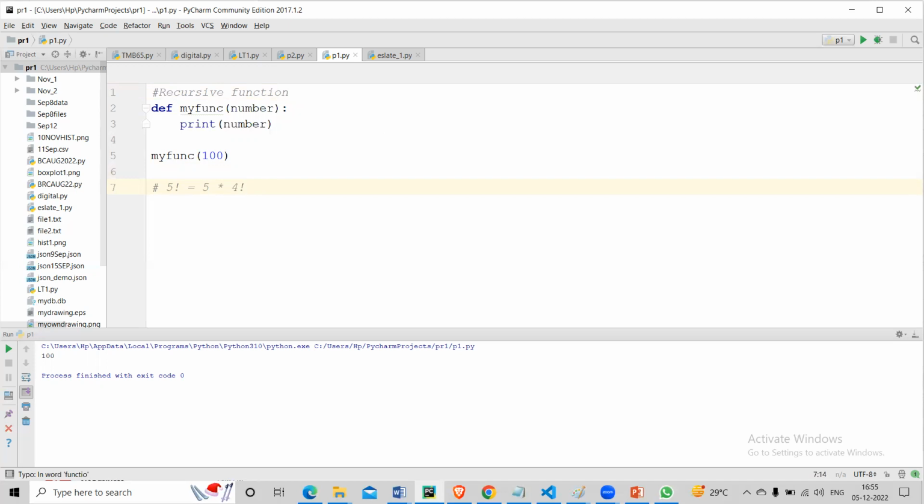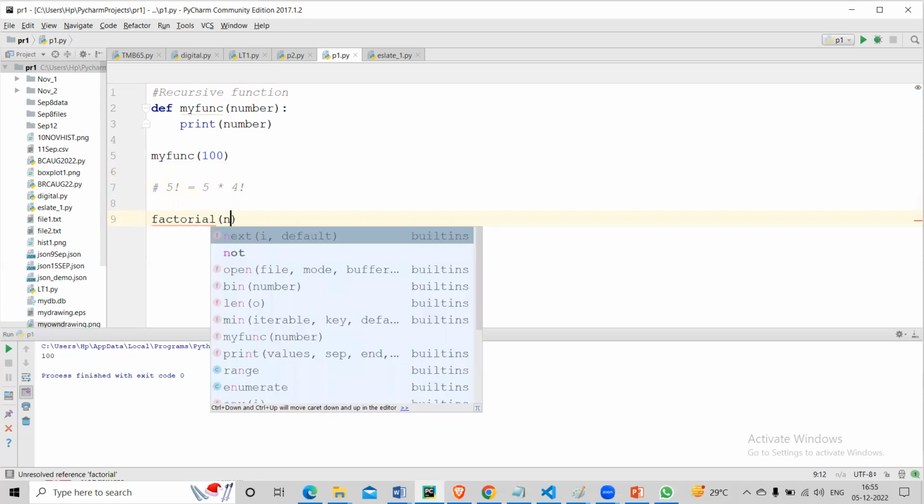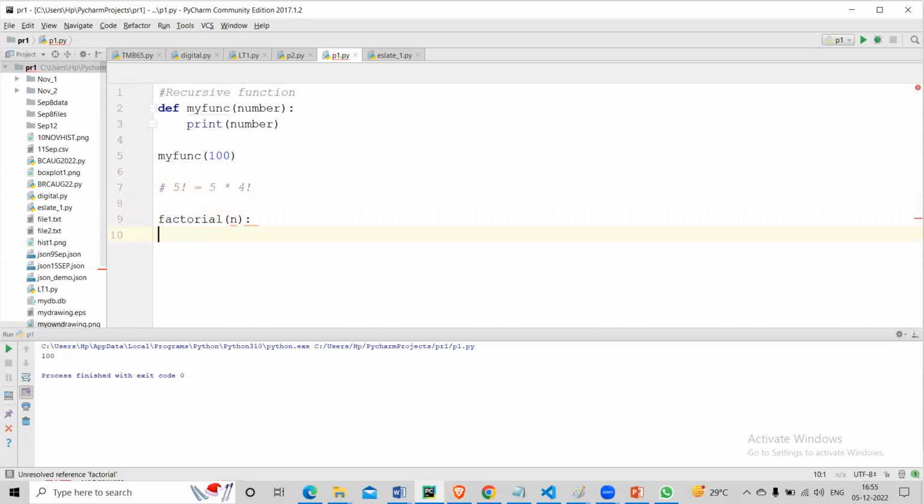Right? Look at this. If you're planning to write a function for factorial, you will say, factorial n is what? It is return n into factorial n minus 1, right? So it is something like this, right?